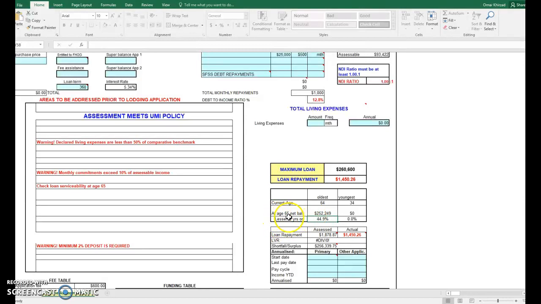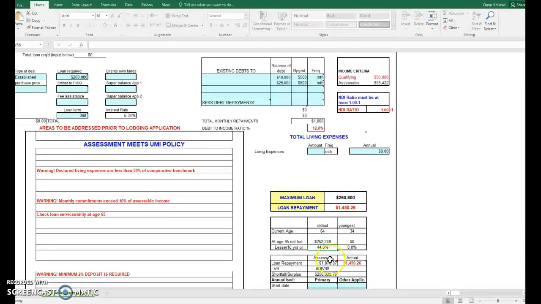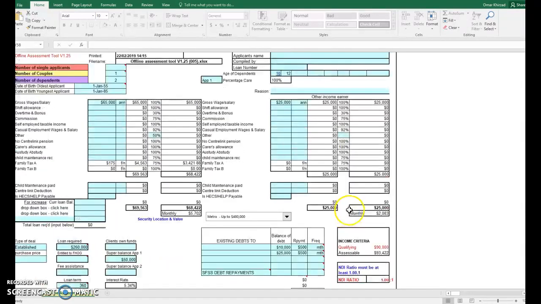Keystart is not happy with that. It needs to be less than 40%. Okay, so let's say that the client actually had a super balance of $50,000. Then you can see that it's reduced below 40%, and that makes it a viable option for the client.